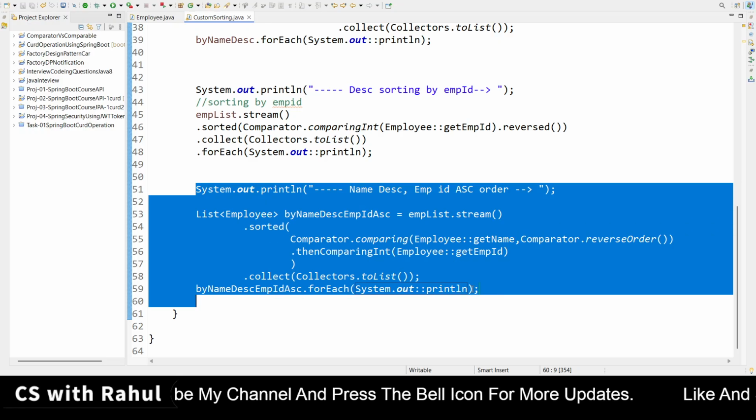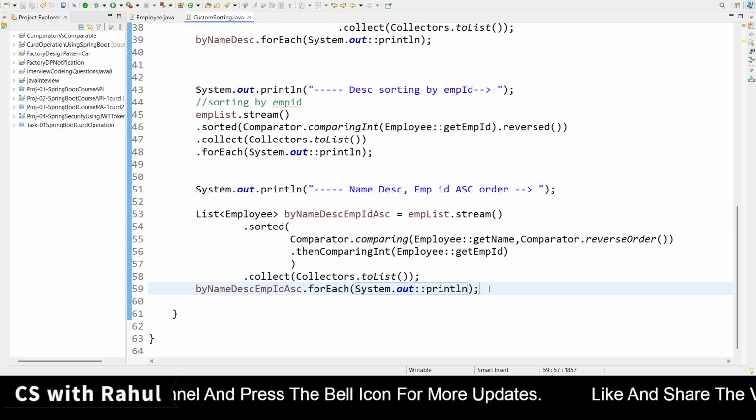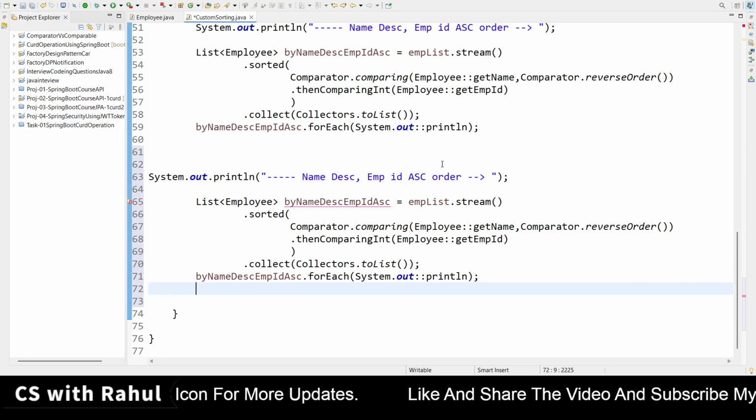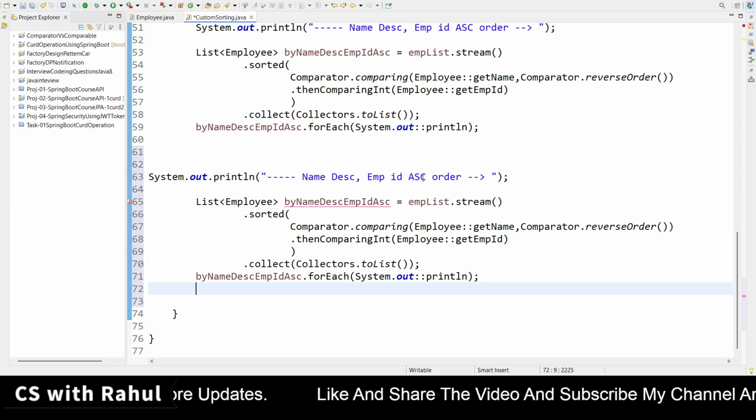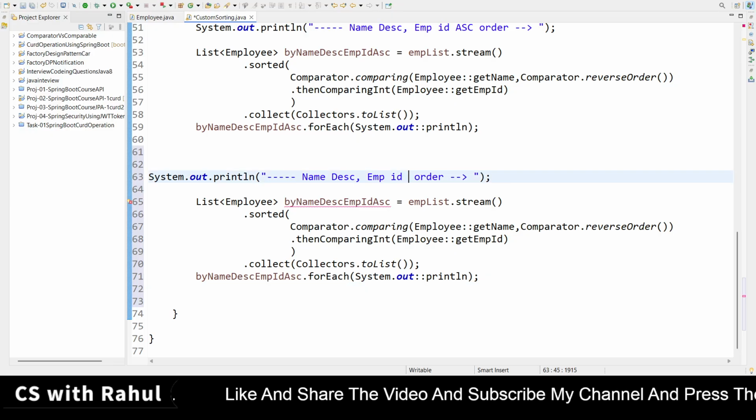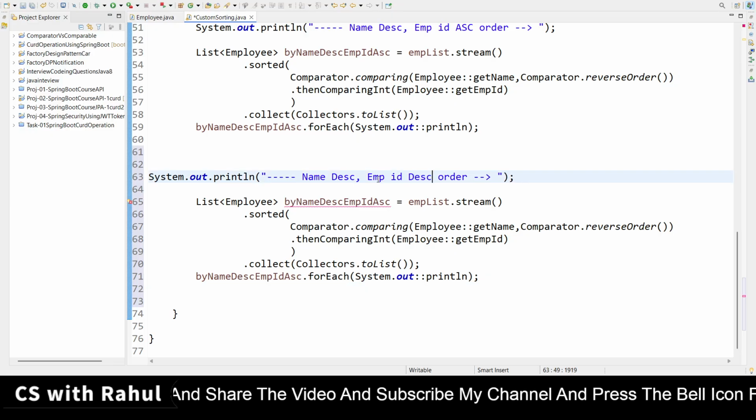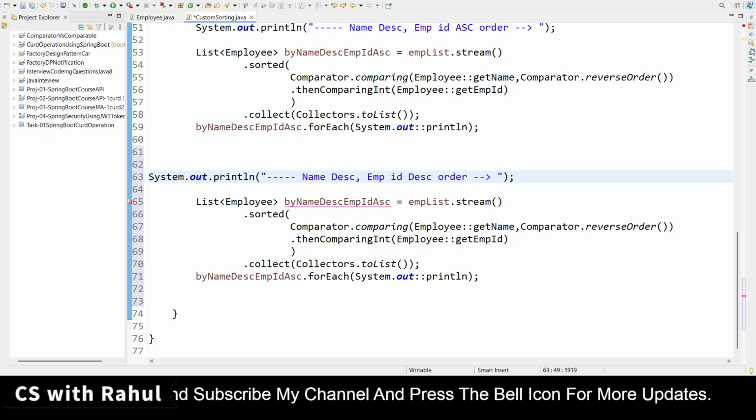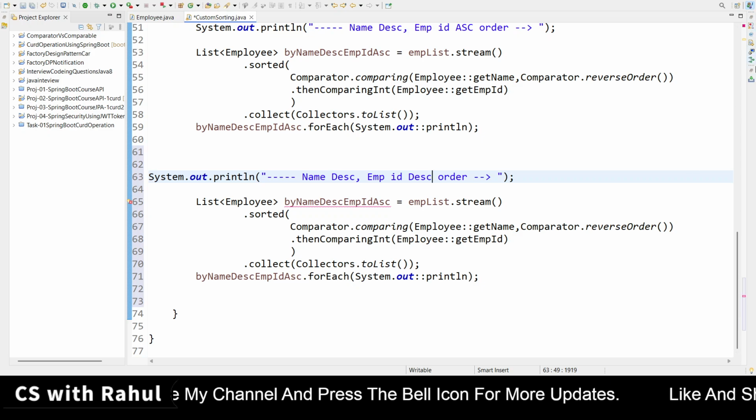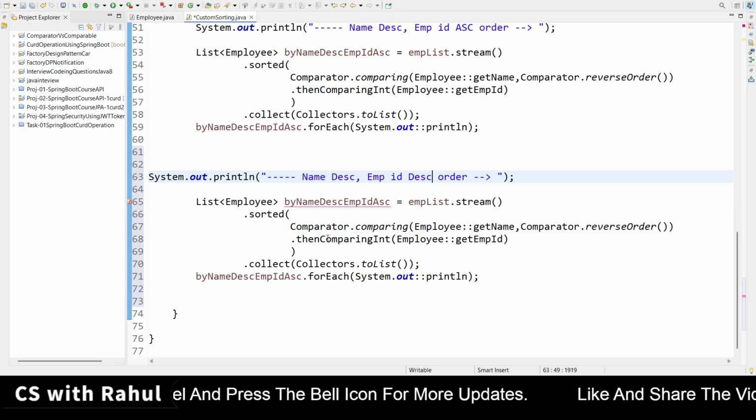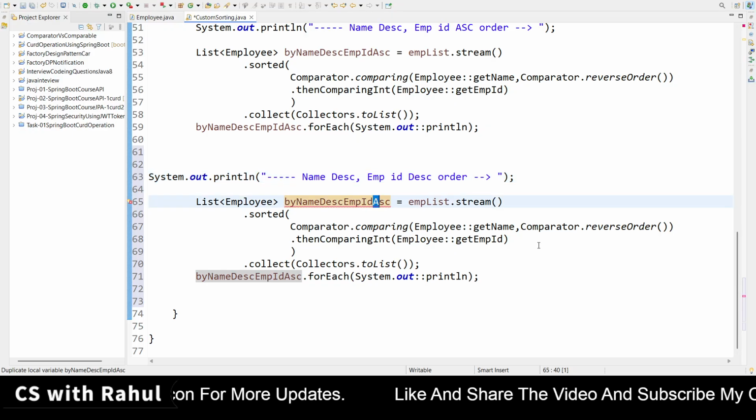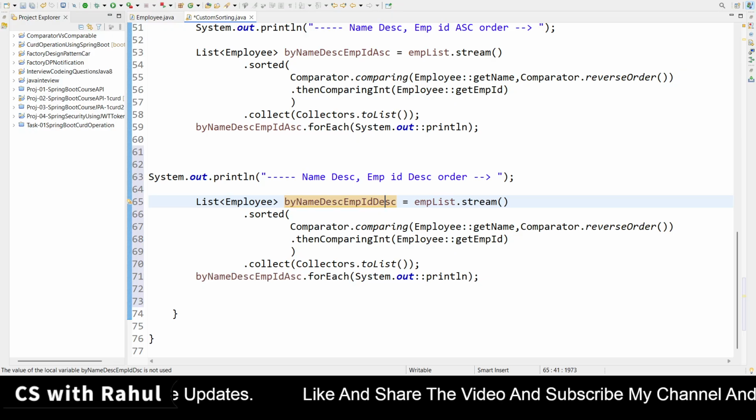I'm just copying it to save time, because you have already seen how to do it. Name in descending, and employee ID is also in descending order. You just remember the previous example, the previous output, how it was, and then I am doing it by a new combination, descending order.